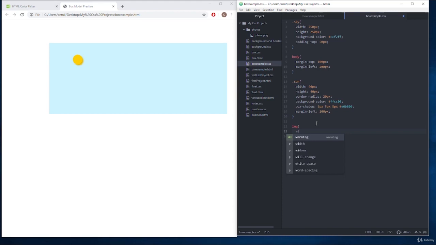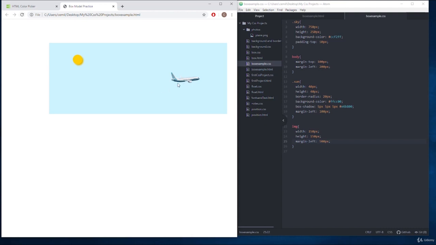Now in my CSS file, I'll give the width and height values, and we'll make them 150 for the IMG tag, and we'll make the distance 500 from the left. So yeah, our sky, our sun, our plane, that looks ready. Now let's head for the mountains.